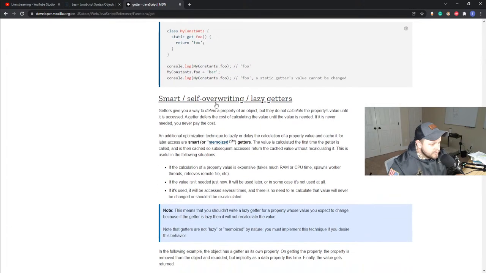Smart self-overriding lazy getters. Getters give you a way to define a property of an object, but they do not calculate the property's value until it is accessed. A getter defers the cost of calculating the value until the value is needed. If it is never needed, you never pay the cost.